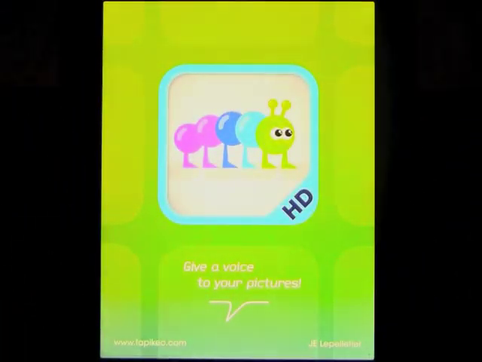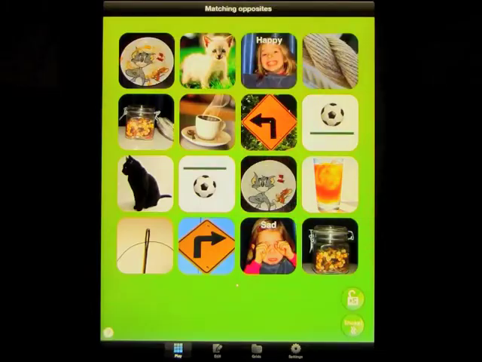Okay, we're going to have a look at an app called Tapikeo. And when the app opens up, find and match the pairs of opposites. It opens on the screen that you were last on when you were in the program. We were on the opposite screen.